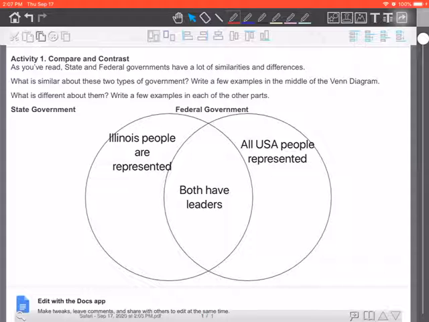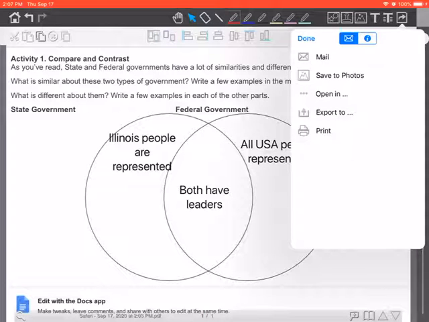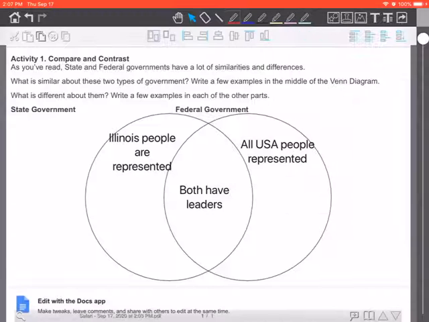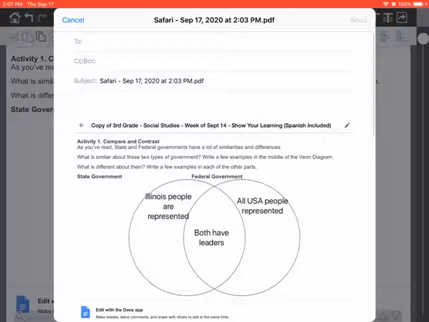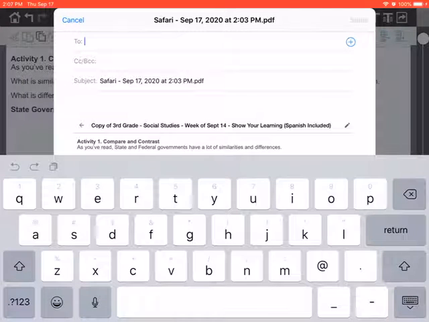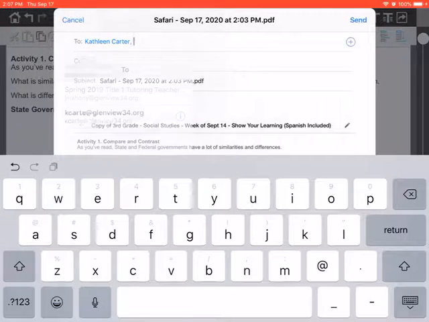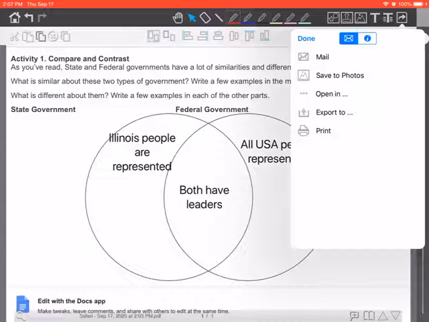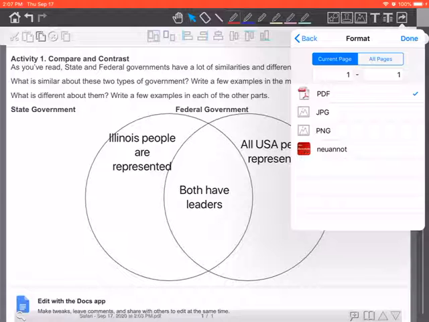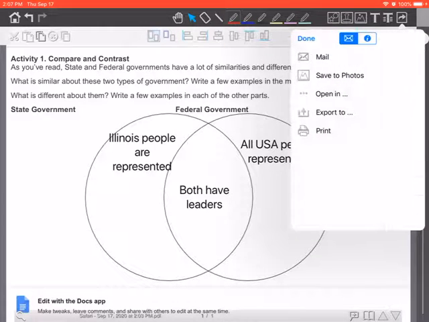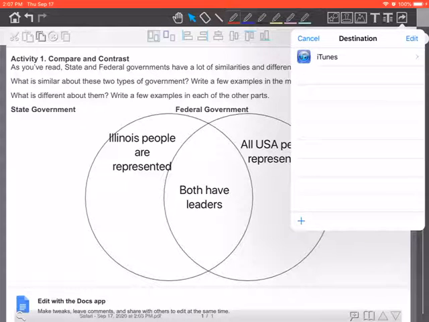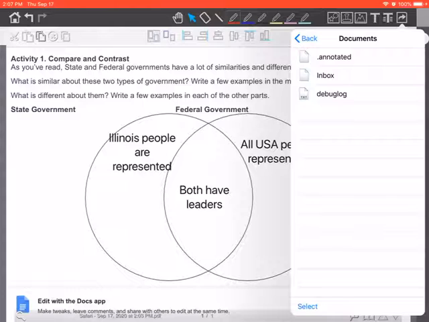At least for now, we're going to do the share. You can either mail it to me as a JPEG. And it'll look like this. It'll pop in there. Your name should be on it, like Stella's would be. And then I would type K Carter, and my name pops up, and then send it. So I will get that. Let's check and see if we open in, not the way I wanted to do it, export to, destination, iTunes. No, I don't really want to send it to iTunes.